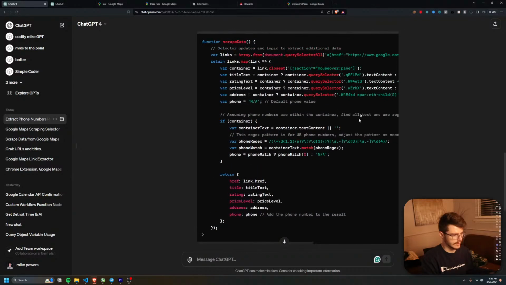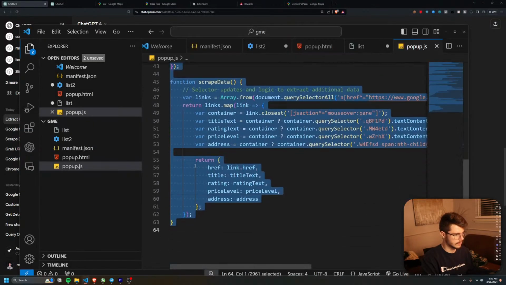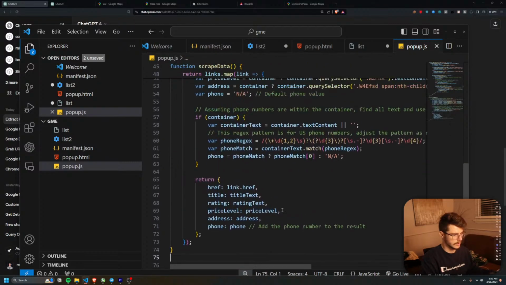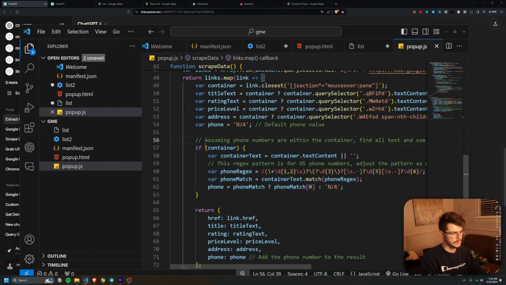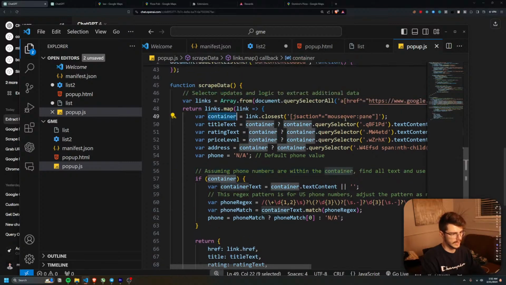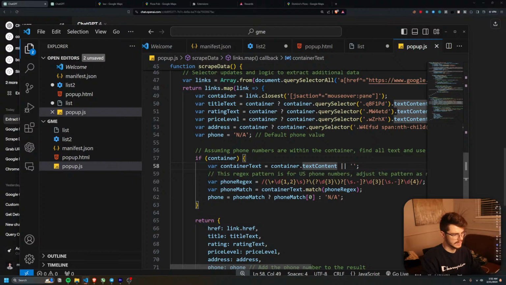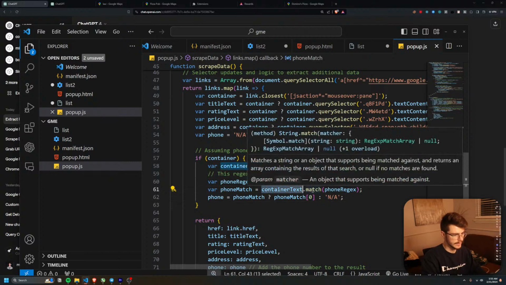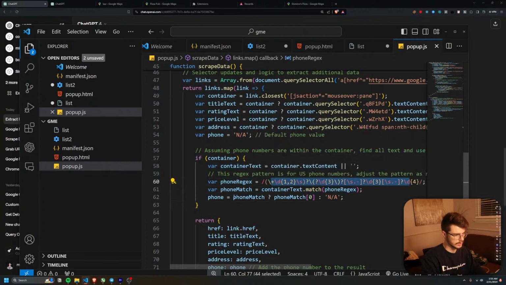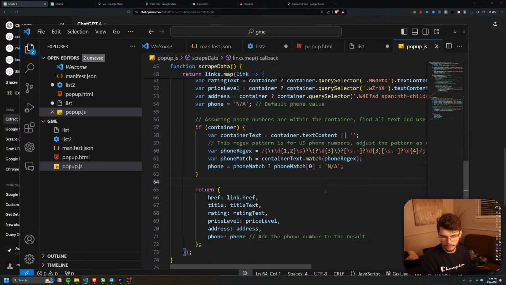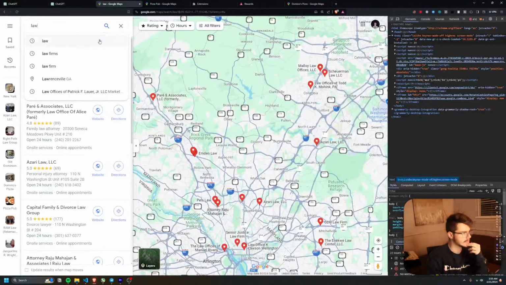But let's check this out. So we have our new scrape data function, which in theory adds this in. Assuming there's phone numbers within the container, and that I picked the right container, it takes the text content of the container to make container text. This is the phone regex expression here. If the container text finds something with this expression, use phone match, the first phone number, or just put NA, and then add the phone number to the row. That's kind of what's going on there. Makes sense to me.